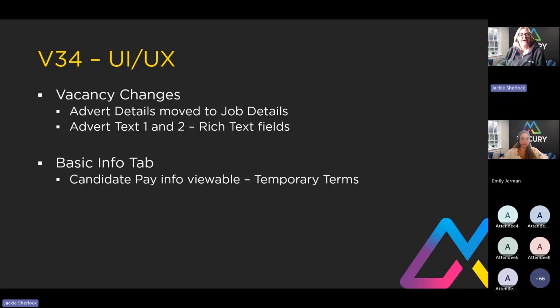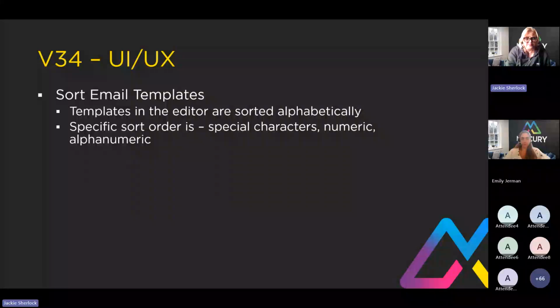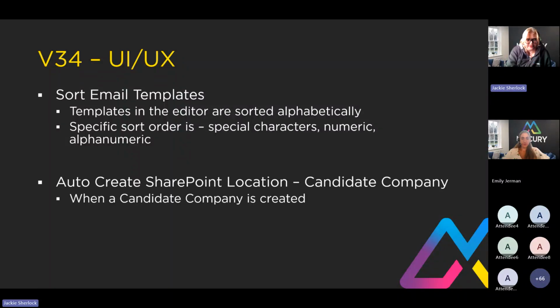And then in the basic info tab, the candidate pay information is now viewable for temporary terms, which means you can see the actual amount the candidate will receive. The email templates are now sorted alphabetically, so it's going to make it much easier to find what you're looking for in those templates. The specific sort order is by special characters, then numeric, then alphanumeric, so that you know exactly where to look.